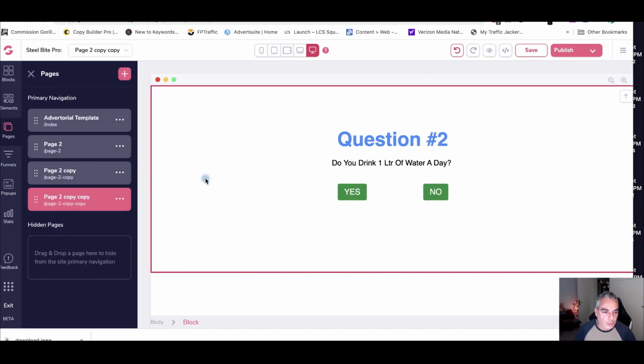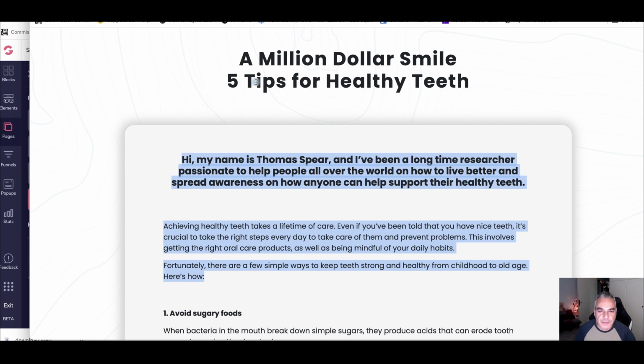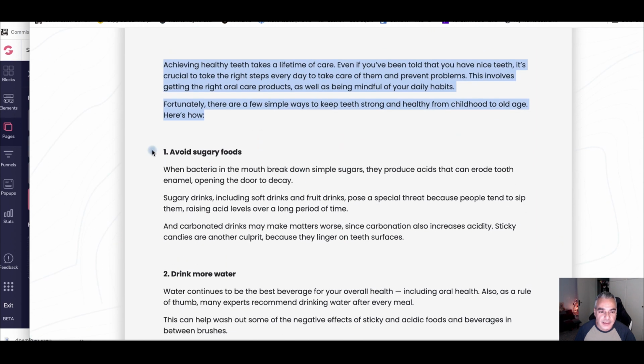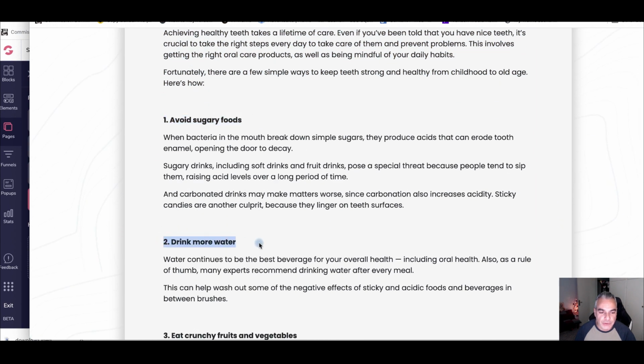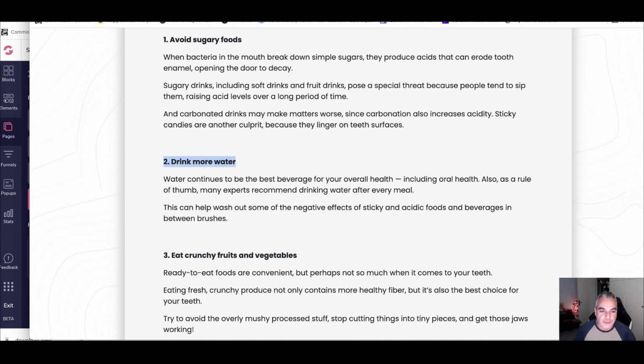Now you're going to be thinking, where am I getting these questions from? Well, basically, this says it's going to give them 5 tips of a healthy teeth. So I'm going to see if they're using any of these. Okay, so that's what I'm doing.